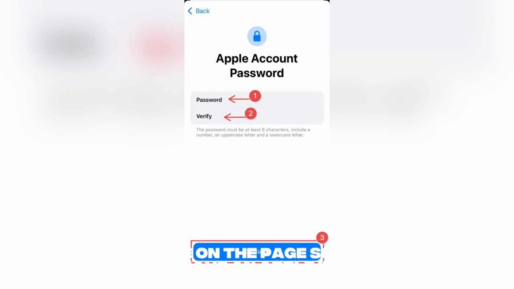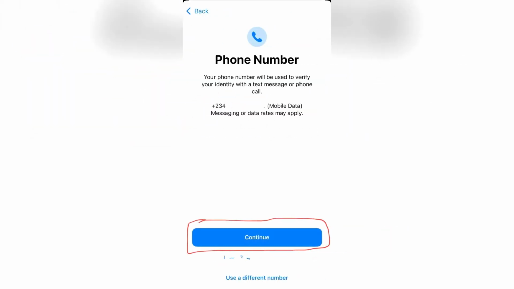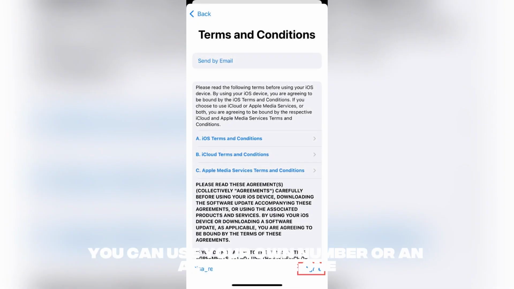Once you're on the page, select Don't Have an Apple ID, and start filling in your details. You'll need to enter your full name, date of birth, a valid email, and create a strong password. Next, Apple will send a verification code to your phone number. You can use your own number or an alternative one.